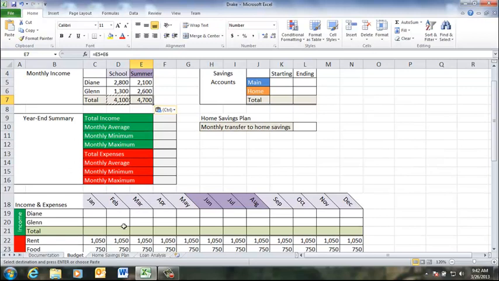The next thing I want to do is fill in the income down here in cells 19, 20, and 21. I could type 2800 here, but if Diane's monthly income changes, I don't want to change it everywhere. So it's easier to use a relative cell reference. I say equals Diane's, D5, and Glenn's is 1,300. And then of course we can calculate our total using our AutoSum, C19 and C20. So that gives us this.